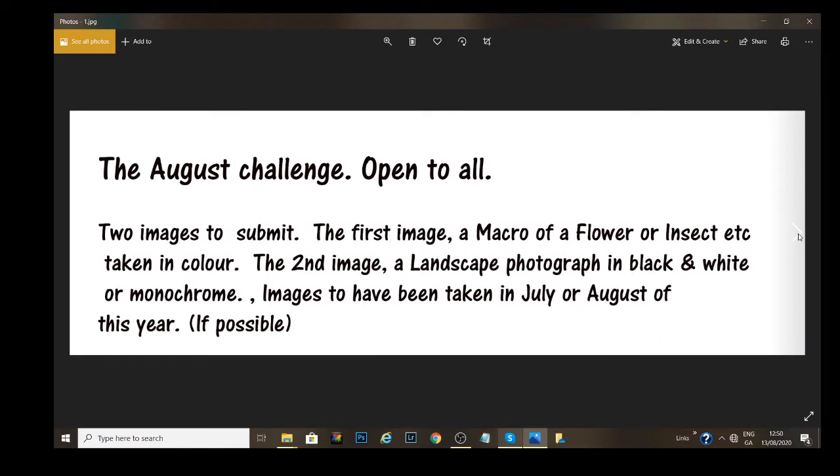So the August Challenge is open to all. 2 images. The first image a macro of a flower or insect taken in colour, and the second image a landscape in black and white or monochrome. If possible, to have the images taken in July and August.